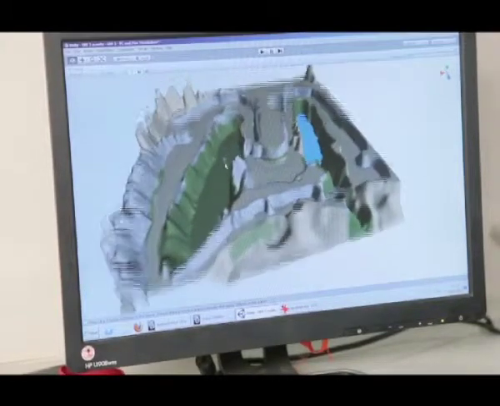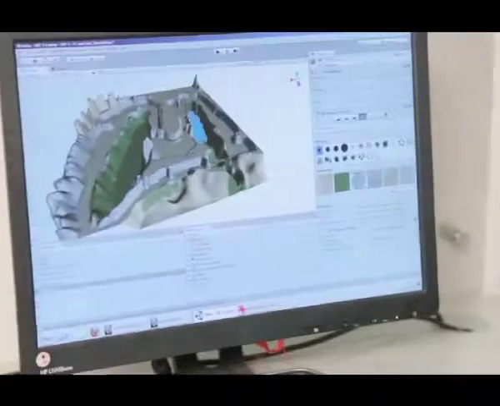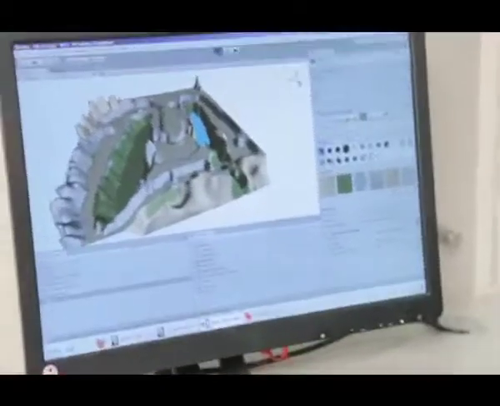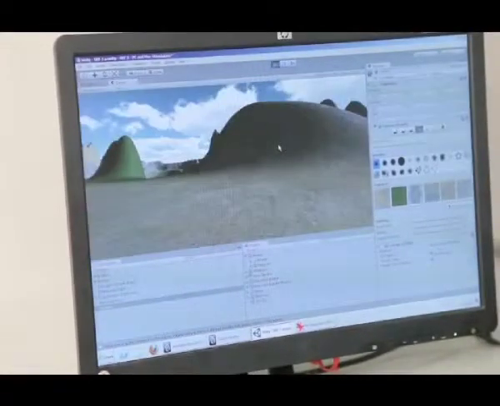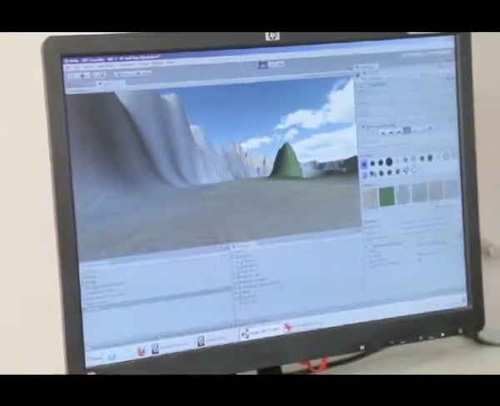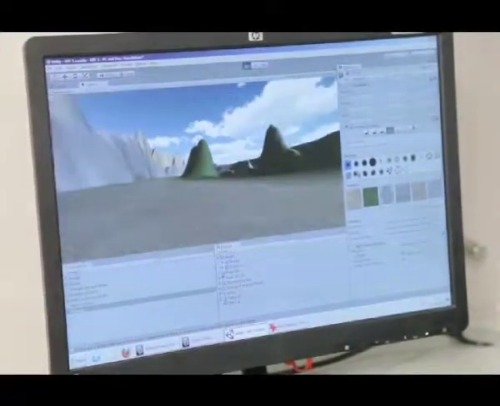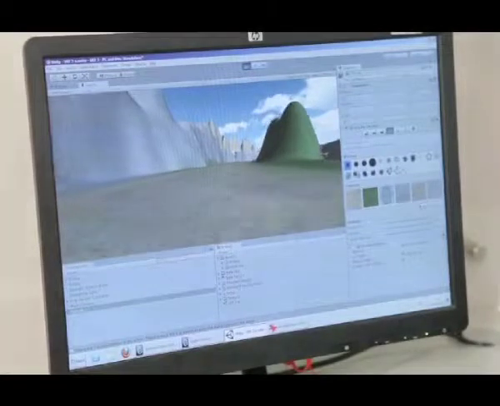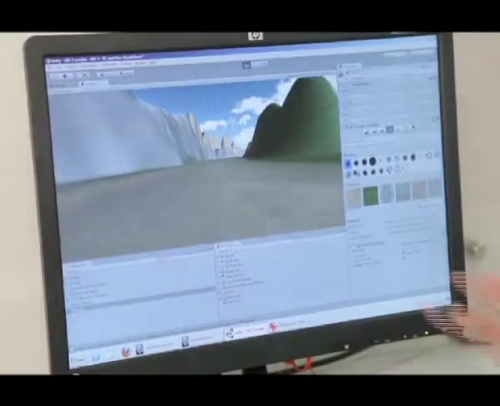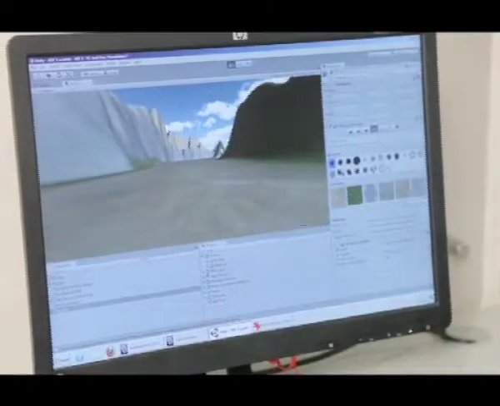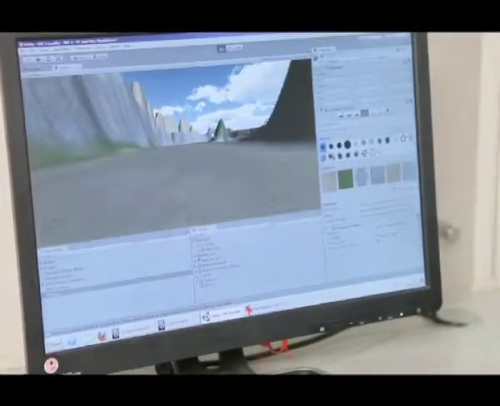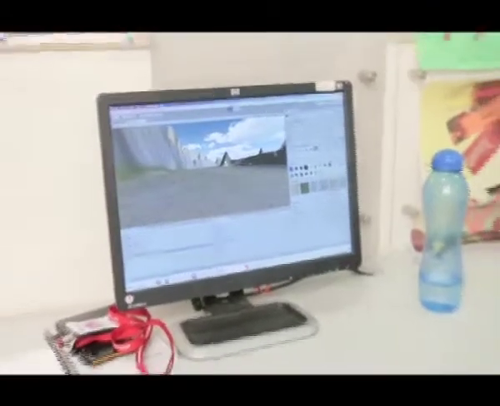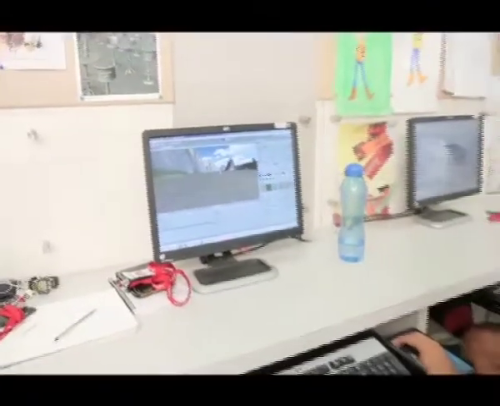So now I will show you from the FPS point of view. So this is the FPS view, and this is just a very rough stage, the first model of the terrain. We have to populate it with assets and trees and stones and stuff like that.